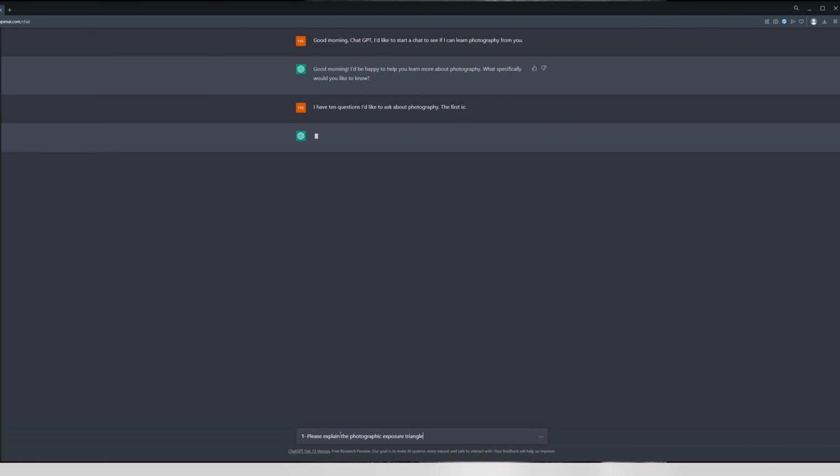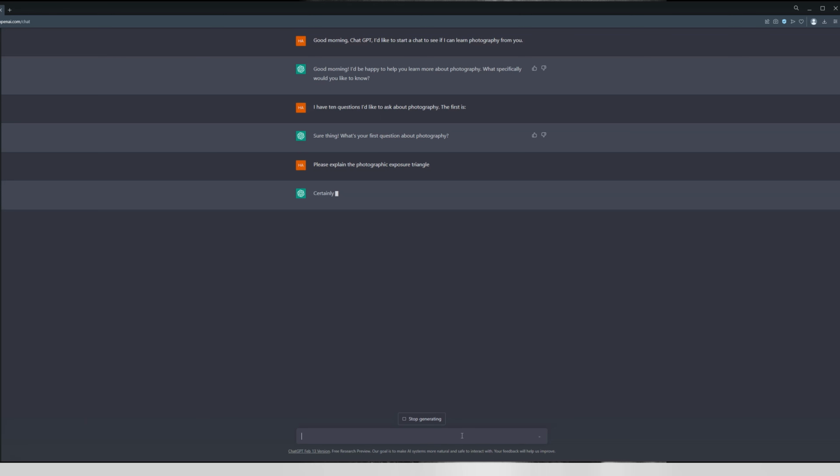Okay, so for our first question, I'm going to ask, please explain the photographic exposure triangle. Now, in a nutshell, the exposure triangle is, if you've seen this on a dry erase board, your sensitivity, which is your ISO, shutter speed, and aperture. And when those three things are in balance, you have a nice equilateral triangle and you have a proper exposure. But if one of those gets out of balance, you either have an overexposure or underexposure: too long or too short a shutter speed, too wide or too small an aperture, or too fast or too slow an ISO. So that's the triangle.